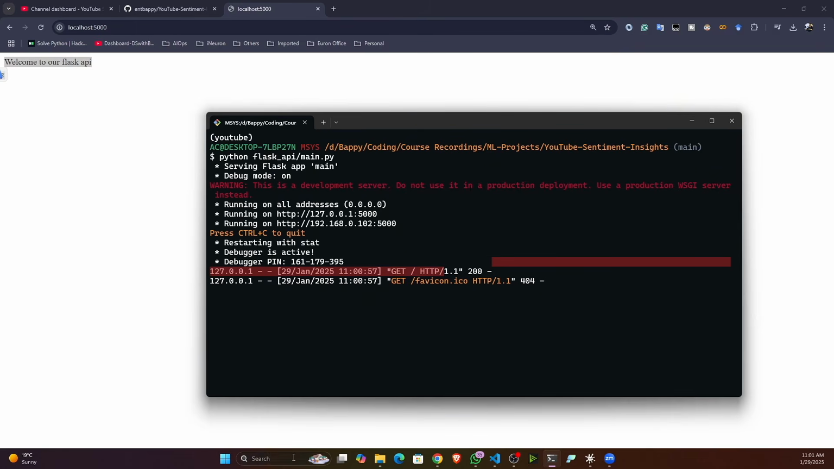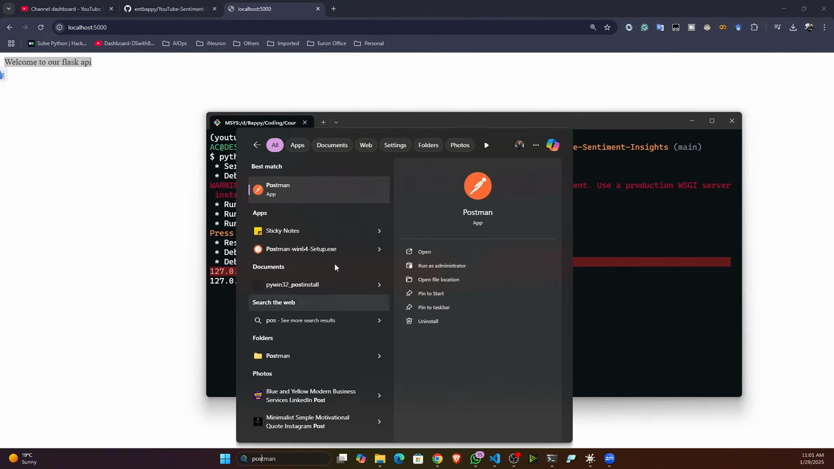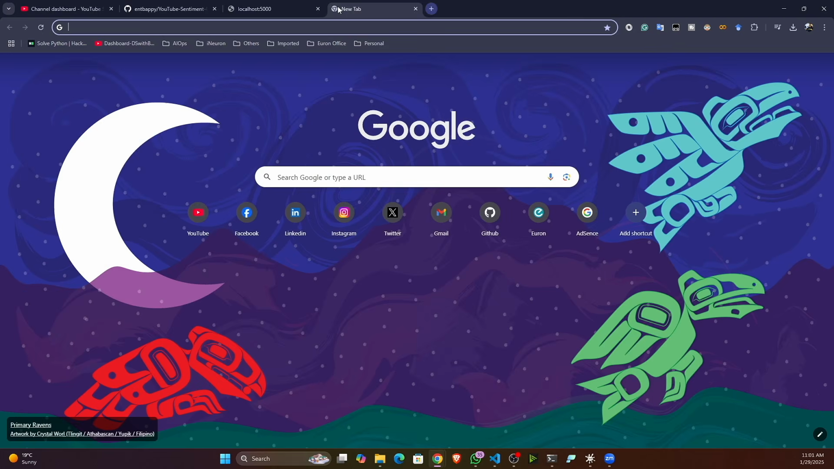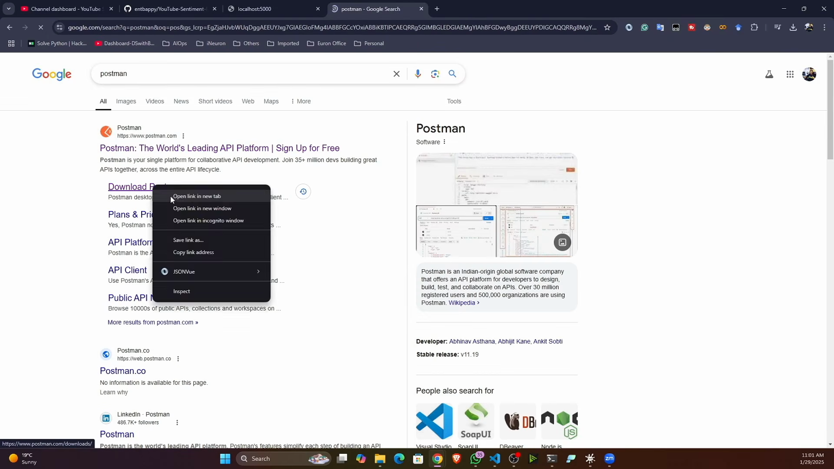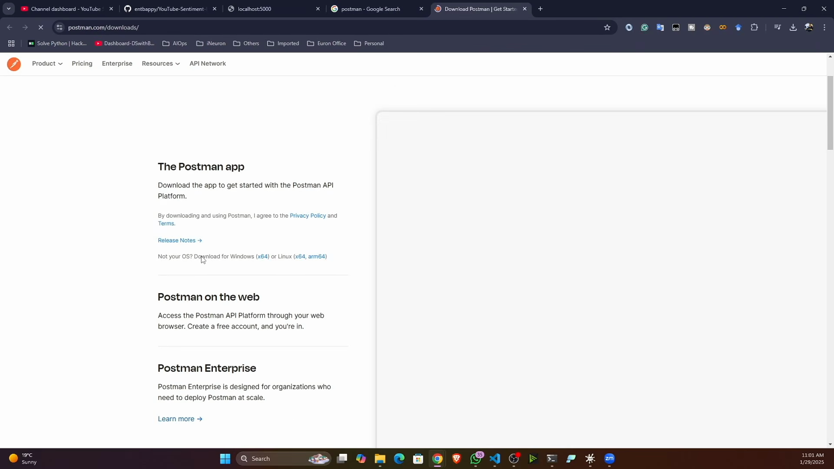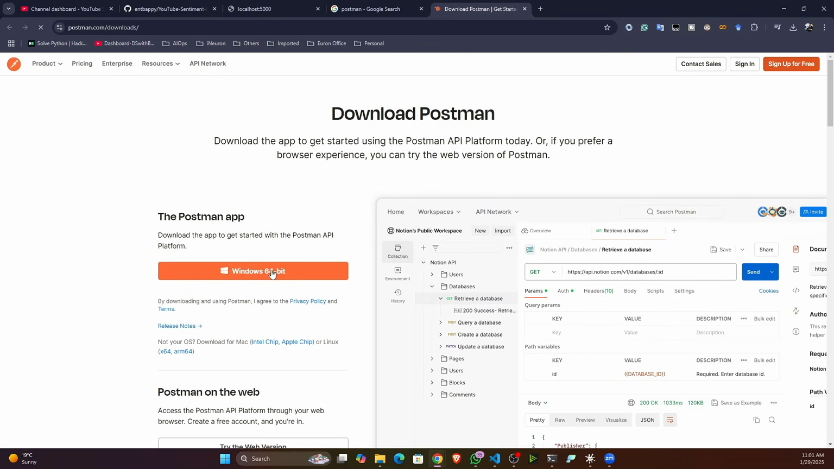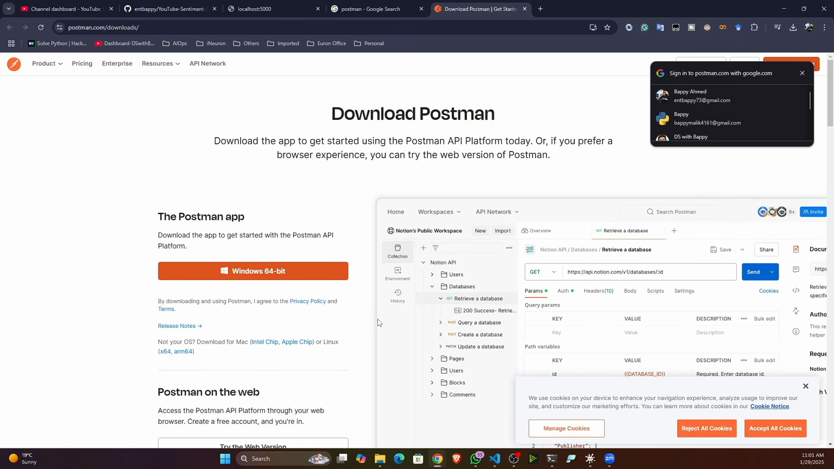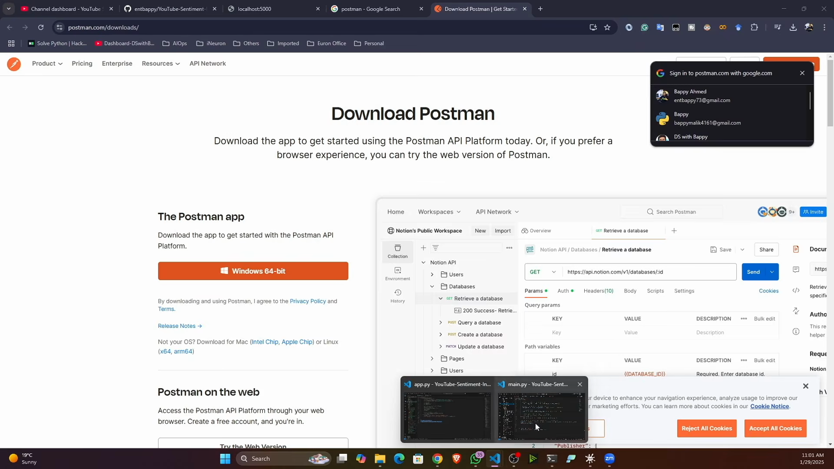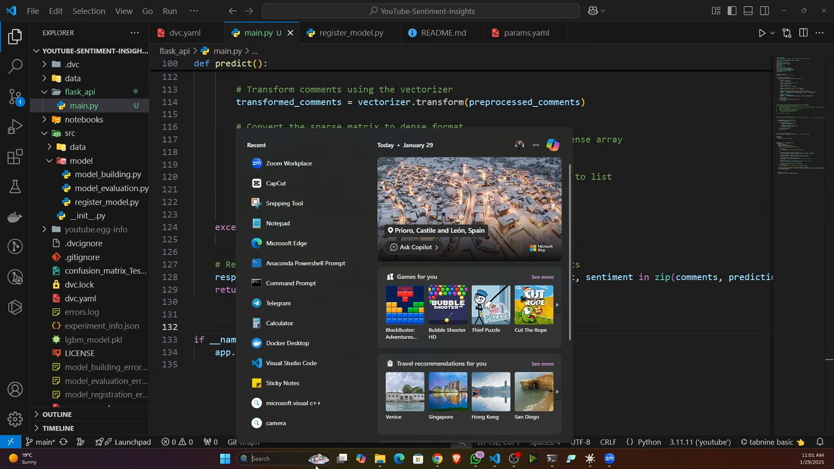Now let's open up our Postman. I already installed Postman, guys. If you don't have the Postman, simply just write Postman download on Google, download Postman. So here is the link, guys. So if you're using Windows, so just download 64-bit. Okay, and if you're using any other operating system, you can see the guidance. So I already have the Postman. So what I will do, I'll open it up. I'll open up my Postman.